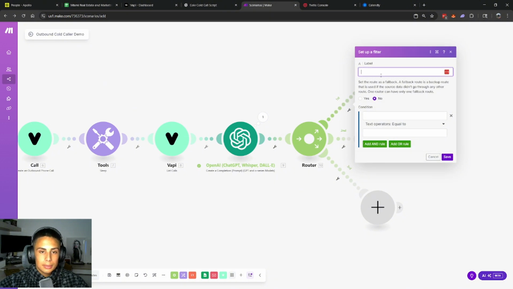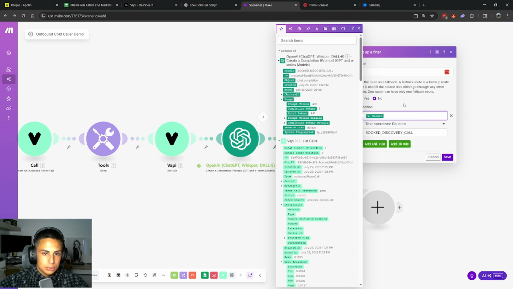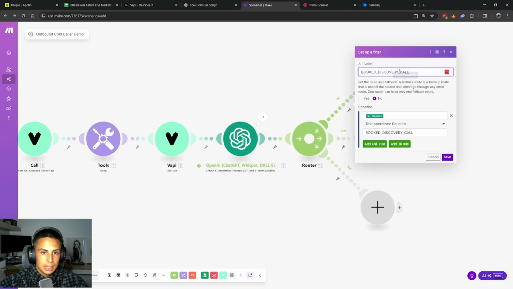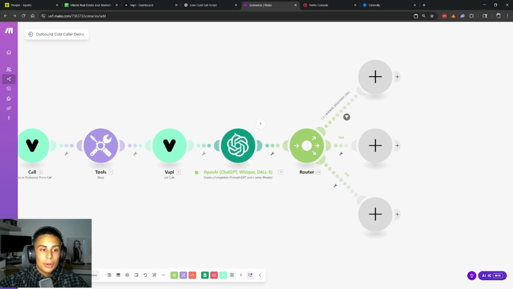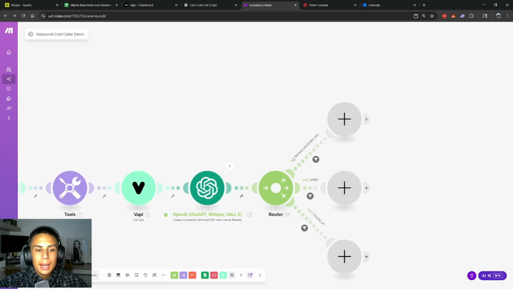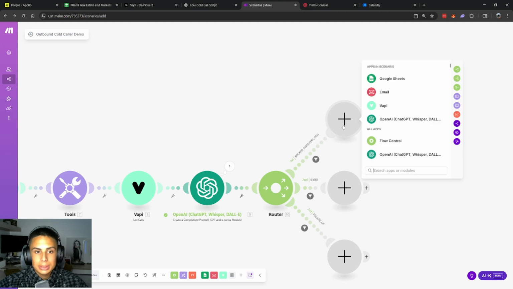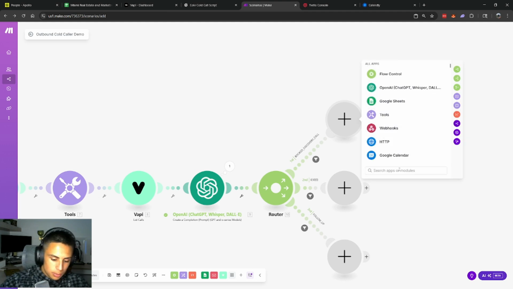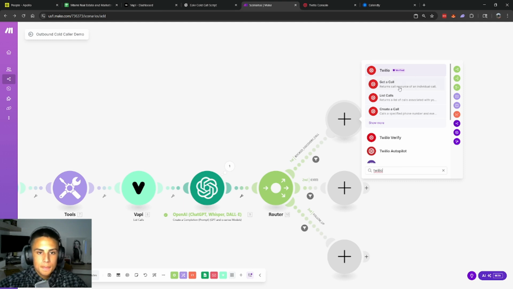So, first one is obviously going to be they want the call booked. So, we are going to copy ChatGPT's response. We want ChatGPT's result to be equal to that if it does that, and we'll go ahead and label it the same thing. Now we know if ChatGPT comes back with book discovery call, it's going to take this route. Now I'm going to set it up for the other two options. Alright, so I set up those other two filters, and now we have all our options done. Now, next step, if they actually wanted to book a discovery call, what we have to do is send them the Calendly link. To do that, we're going to be using Twilio today.